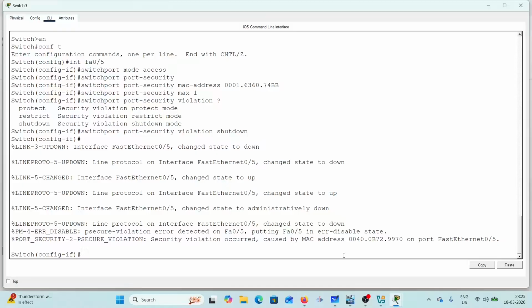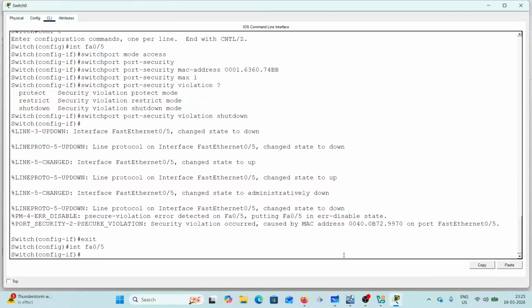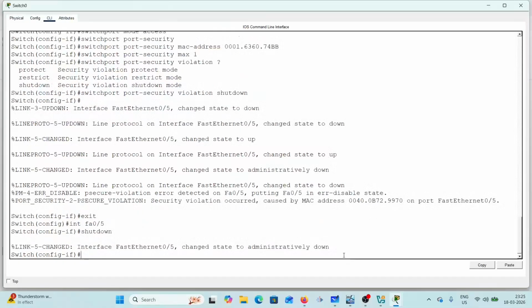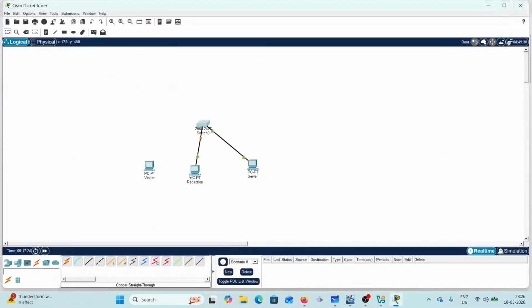Let's see how to get this link up again. So go to that port. In our case, it is interface fa0/5. Then you will have to give the shutdown command. So you'll have to shut down the port and then give no shutdown. That will bring the port up again. And now this time the link will be up.